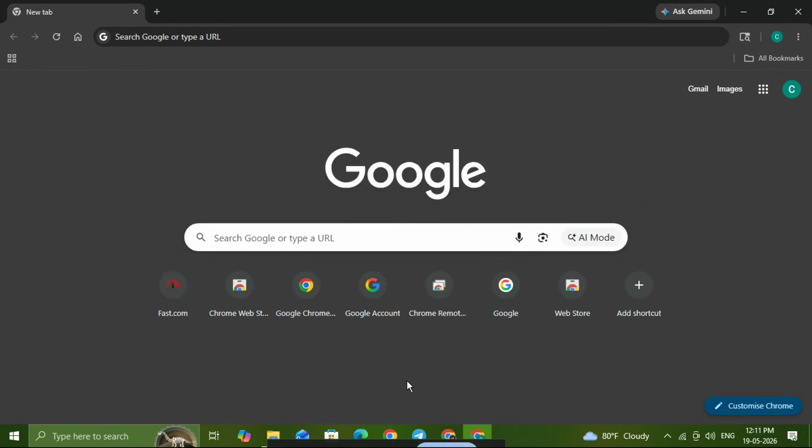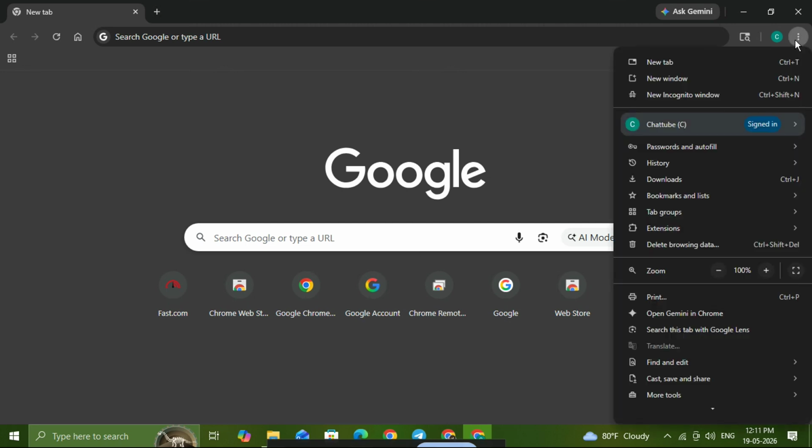First, open Google Chrome on your computer. You can do this from your taskbar, desktop, or start menu, depending on how you normally launch it. Once Chrome opens, look toward the top right corner of the window. You'll see the three-dot menu, which is also called the Chrome menu. Click that menu to open the main settings and options list.